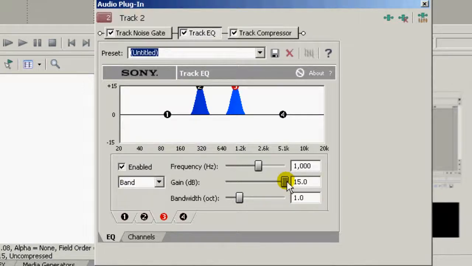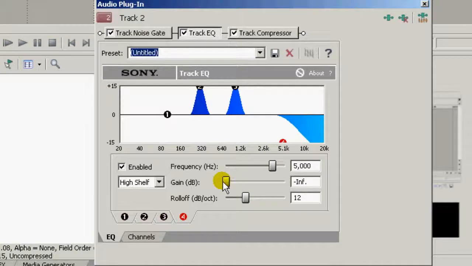If your sound has some hiss in it, then you go over here to the fourth tab and reduce the gain on the high frequency sounds. You can also go to the first tab and reduce the gain on the low frequency sound if you have any kind of hum or rumble in your sound.